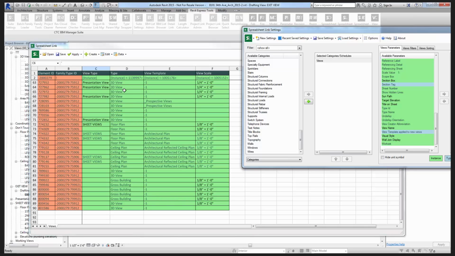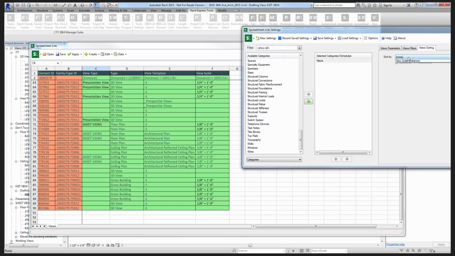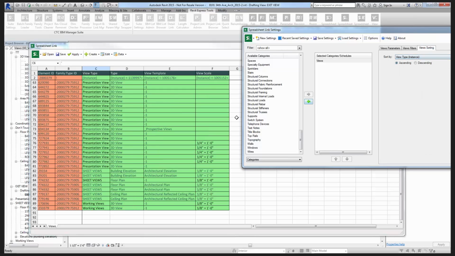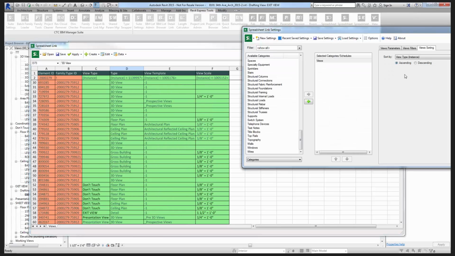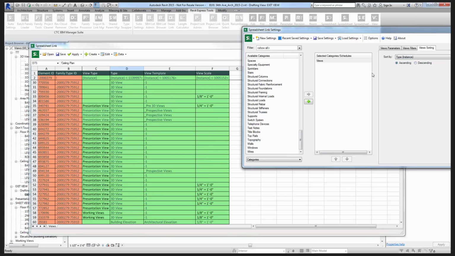I can also do things like sorting them by types of views and stuff like that. So let's go sort it by view type. So now I can go there and say, okay, all my floor plan views, they're all doing something specific. Why didn't it sort? Sort, descending, ascending. There we go. Oh, I'm using view type. I want to use type. There we go. That's better.